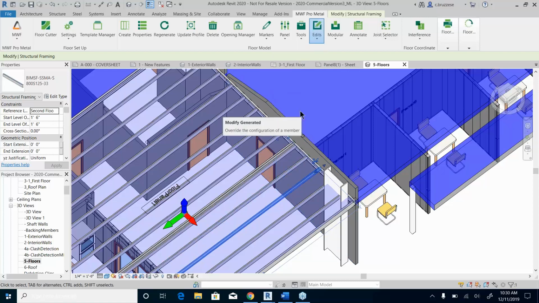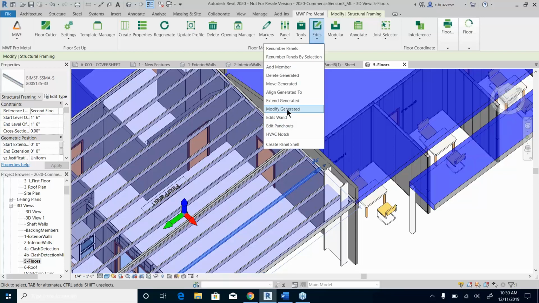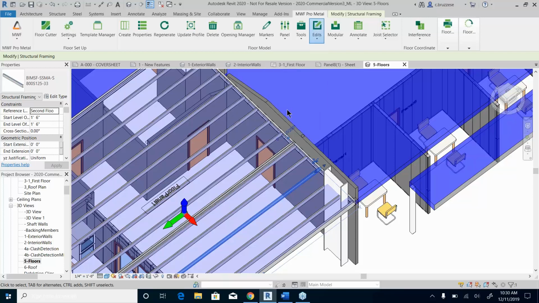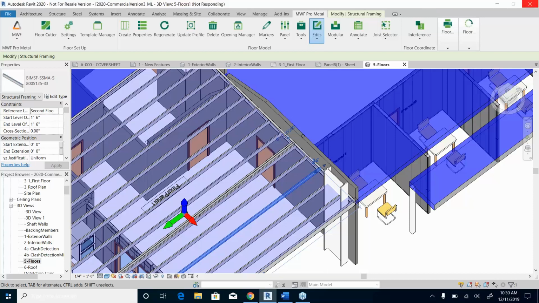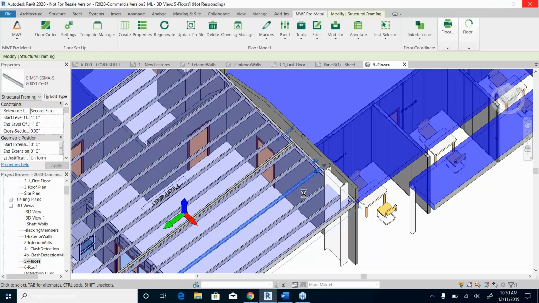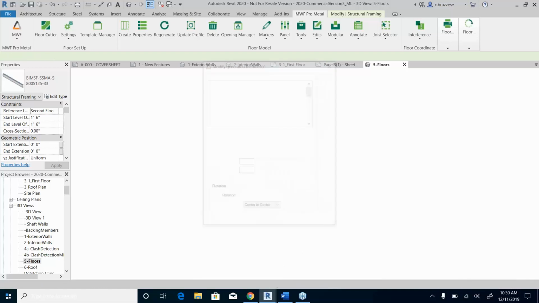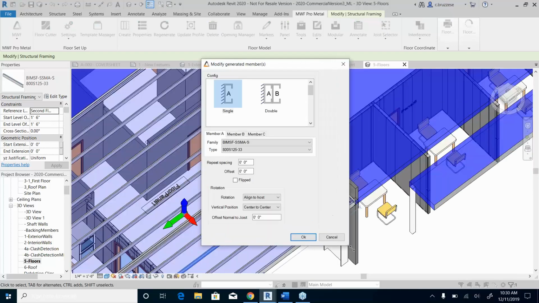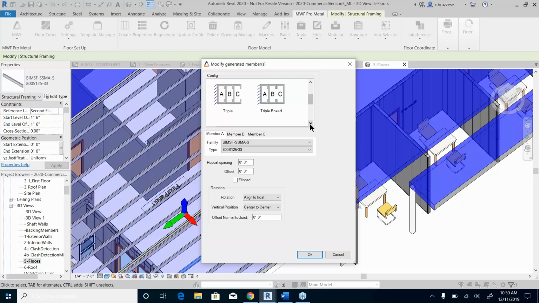If you're familiar with modified generated in the floors, you can click on an existing joist, modify that joist, and you basically have a few different configurations. So you can double it up, triple it, but we have added this new feature now of adding a triple box header, or triple box joist, I should say.